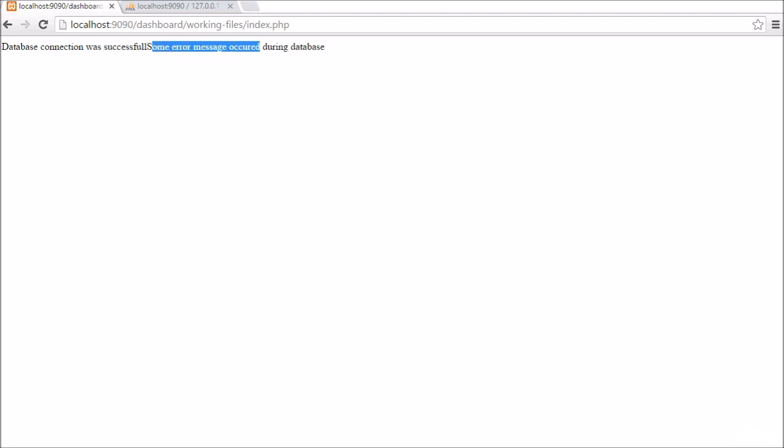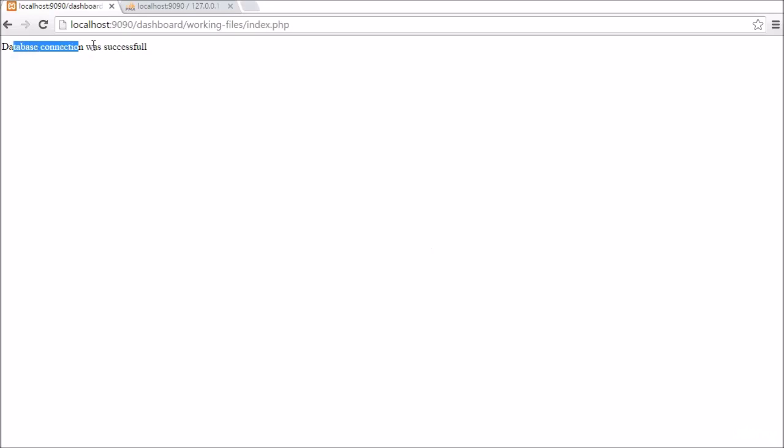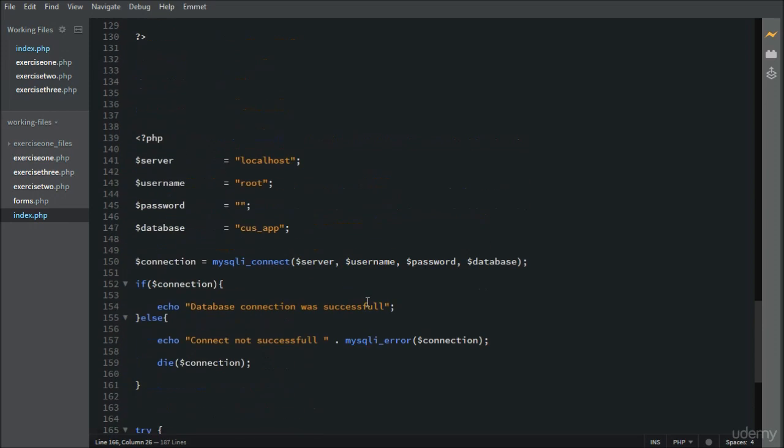We're still getting this error message here, so let's just take this out. We're still getting this exception here. All right, so we get database connection was successful. This means we have successfully connected to a database. Now, this is the procedural way of connecting to a database, which is basically not that secure. We're going to use PDO to really build a very cool, secure connection to a database.